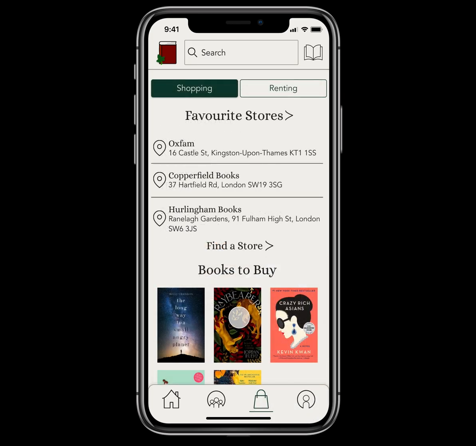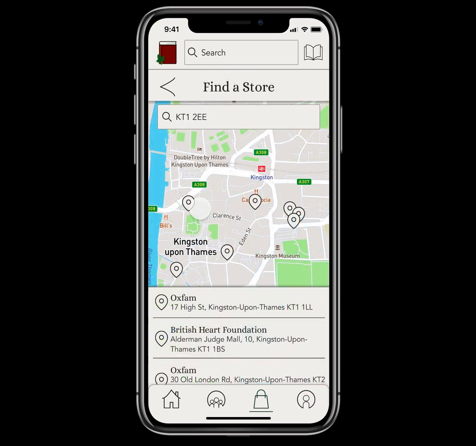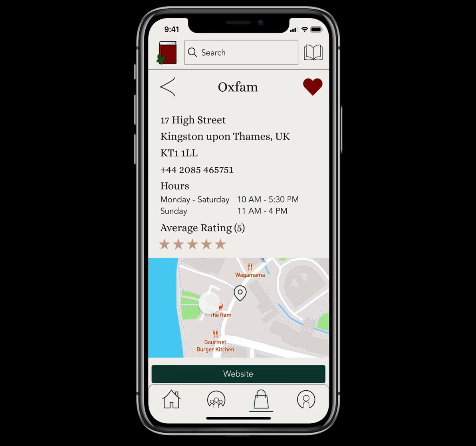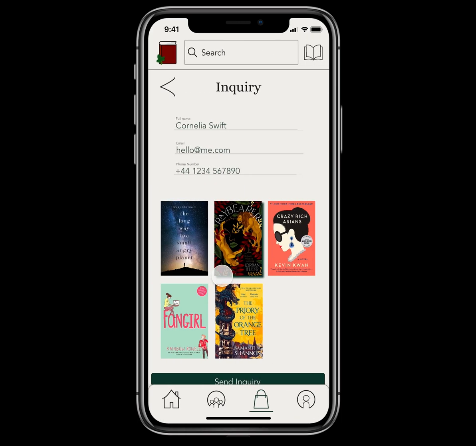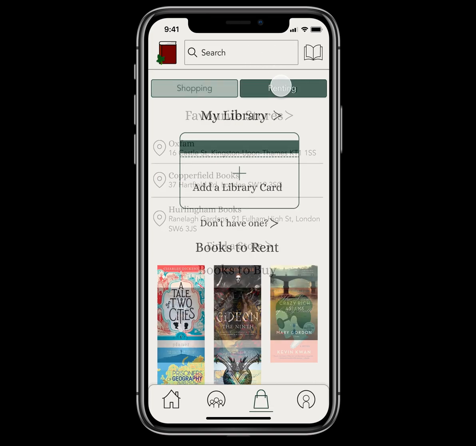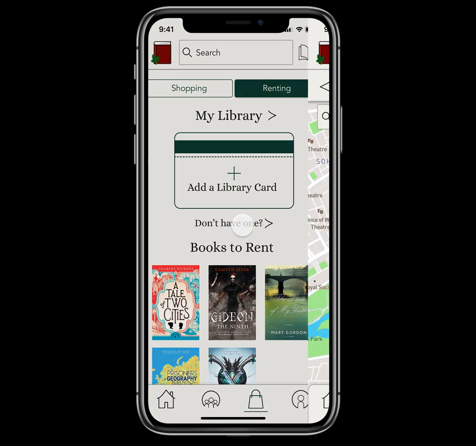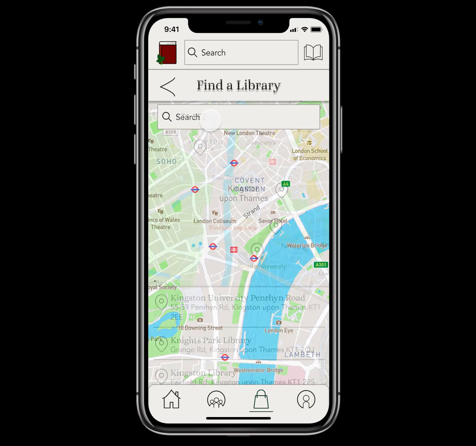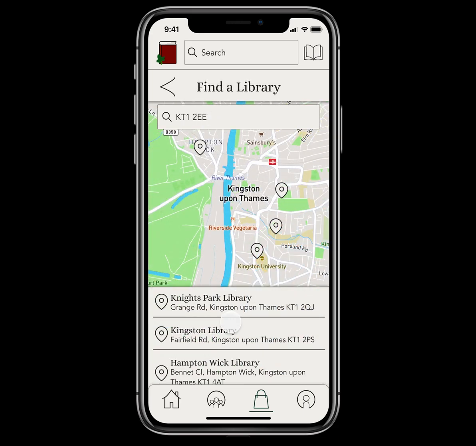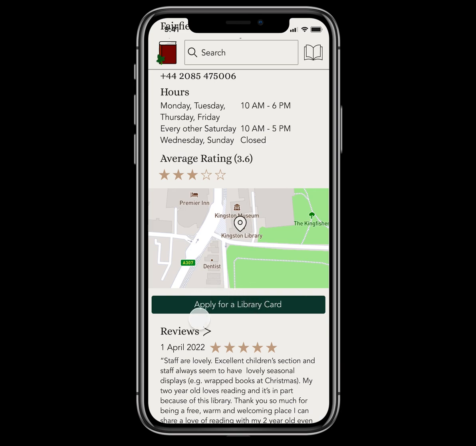Alternately, users can select a book they would like to find and navigate to the store search feature and inquiry process through that. If they switch to the rental page, they will first be prompted to add a library card. If they don't have a library card, they can select Don't Have One to be brought to a map where they can search for libraries in their local area. The library information page will have a link to how they can apply for a library card.